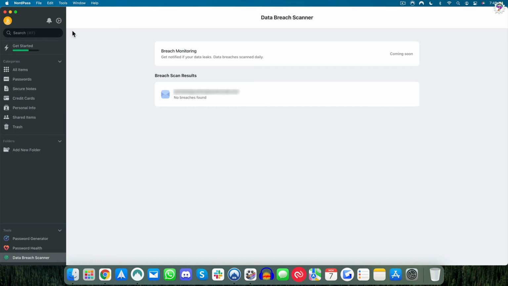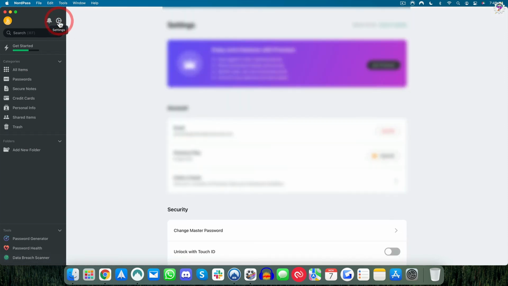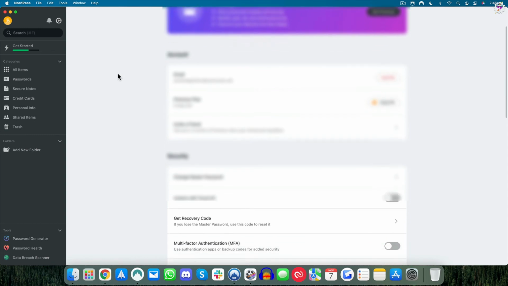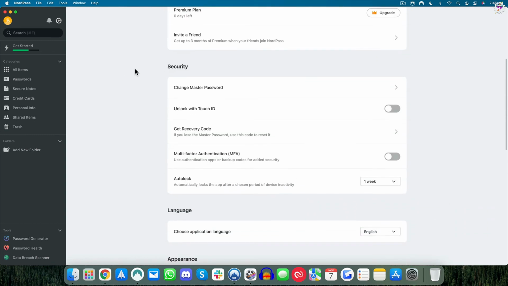Finally, let's go into some of the settings of Nordpass. If you go to the gear settings icon right here, you'll be able to customize Nordpass's settings to your liking. We're going to focus on the security section and a few other points that are pretty important for the functionality and security of Nordpass.